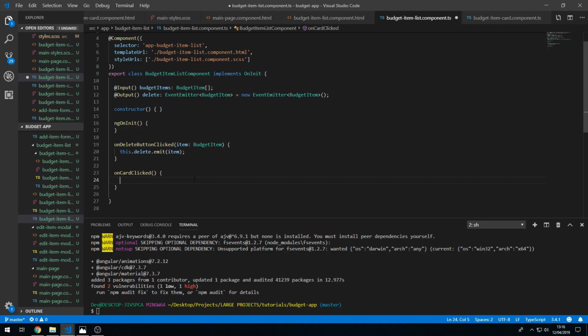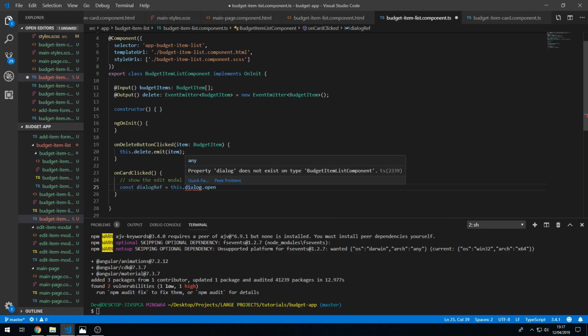Okay, so here we want to show the edit modal. The way that we're going to do this is by using the Angular Material dialog. So let's start doing that. The first thing we want to do is create a dialogRef, and that will be equal to this.dialog.open. We first have to create the dialog object.